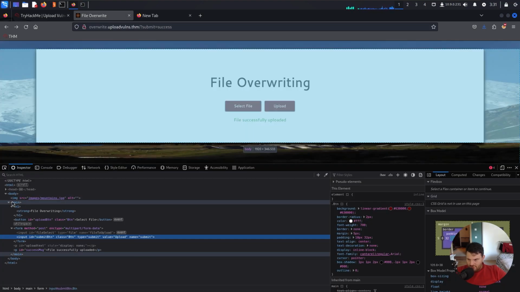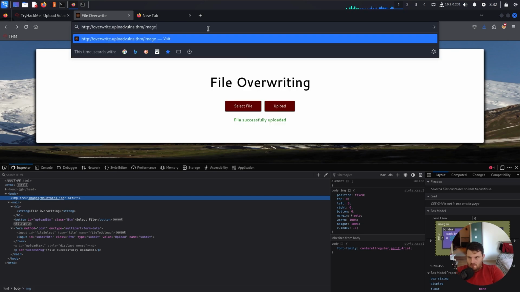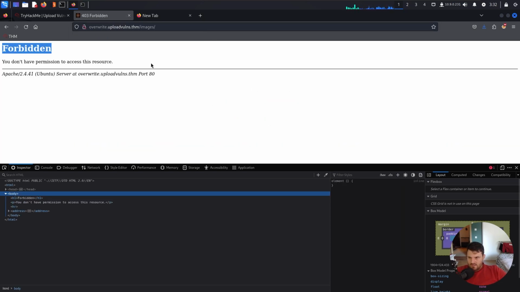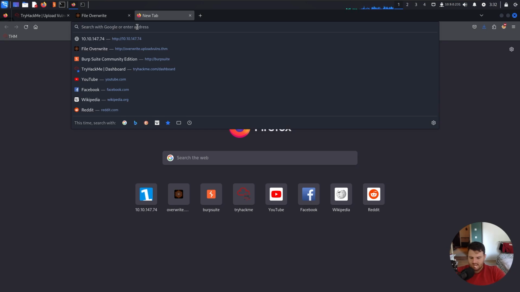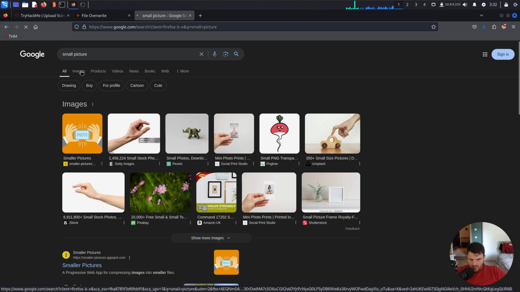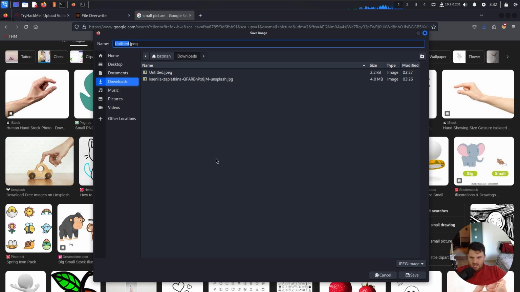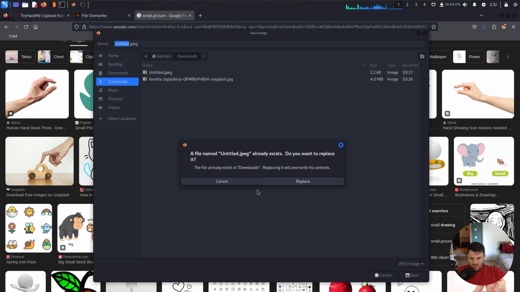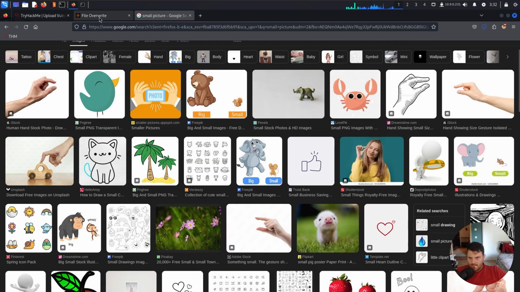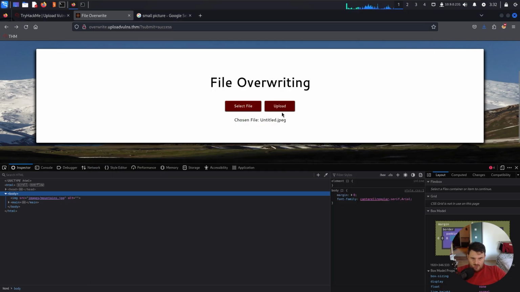And if you watch over here in the body, we see that we also have the background image, which is part of the images directory. Images. It's forbidden. All right, no worries. Let's take another picture. Small picture. Let's take this one with the cute pig, and we should basically name it the same. We'll override this, and we have to upload it again. All right, and upload.